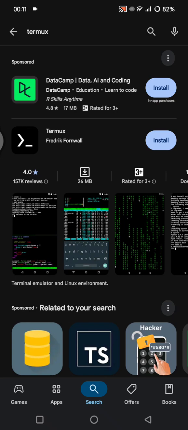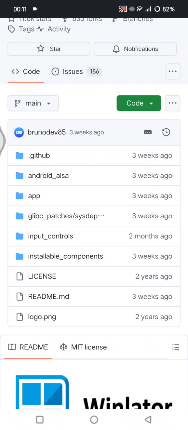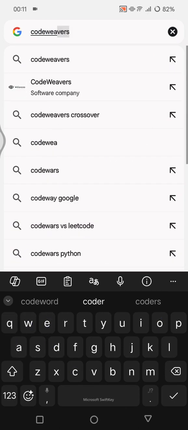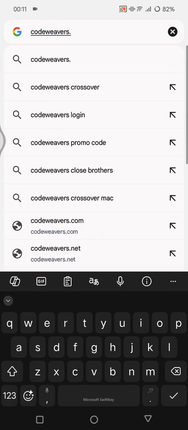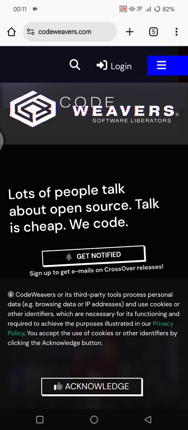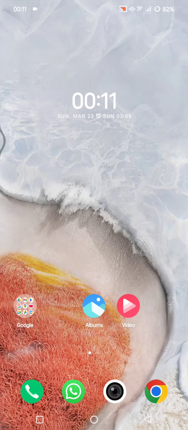And if it's a game, you can install Wine or Proton for better compatibility. You can also use CrossOver Wine for Android. So download CrossOver from codeweavers.com. Okay, this one right here. You can just install and launch the app after that, and select Run the Windows software and browse for your exe file and click on Install and Run.